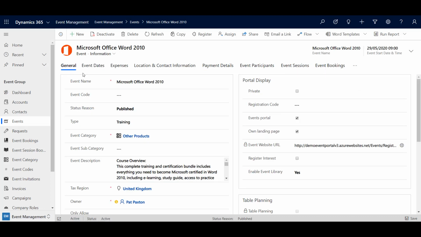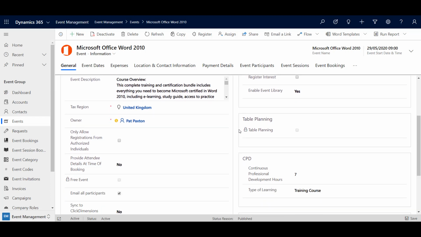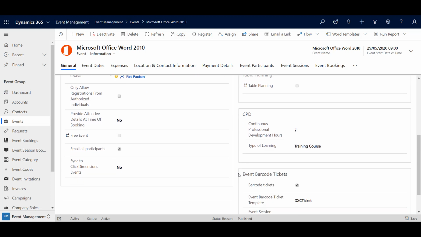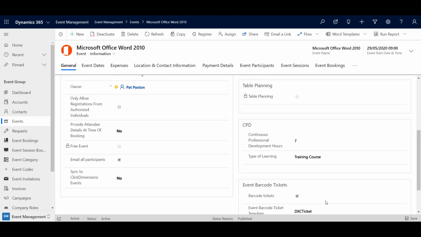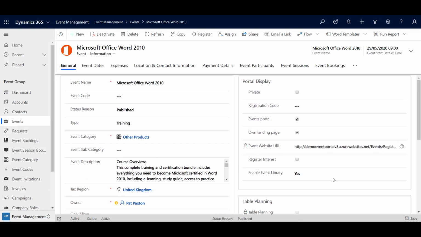If I navigate back to the General tab, you can see that as well as the name and description of the events, we can also categorize events. Here are some examples of how registrations can be controlled, and then we can also see the setup of event barcoded tickets and also the functionality of applying continuous professional development hours.